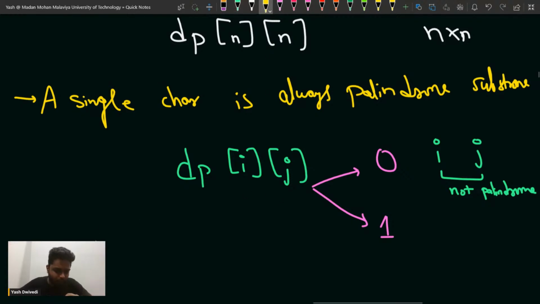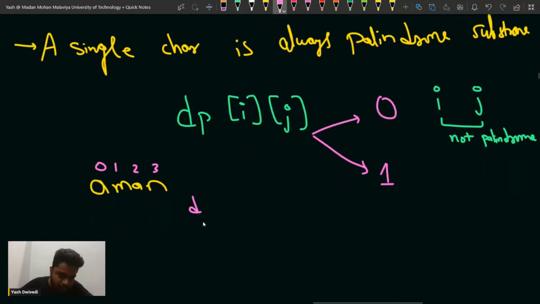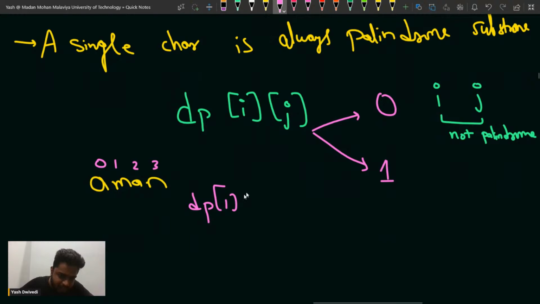Suppose I talk about AMAN, right? Let's say the indices are 0 1 2 3. So tell me, guys, about dp of 1 3. Is it going to be 1 or 0? Please tell me. From here to here, is this substring going to be a palindromic substring? No. So it will be updated as 0, you can understand. Is that clear? Are you getting my point? This is going to be 0.